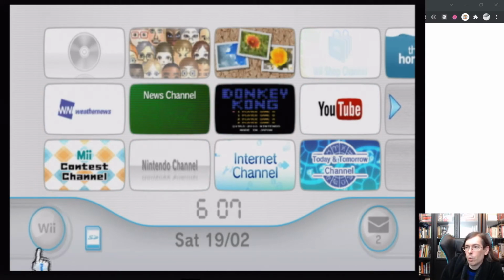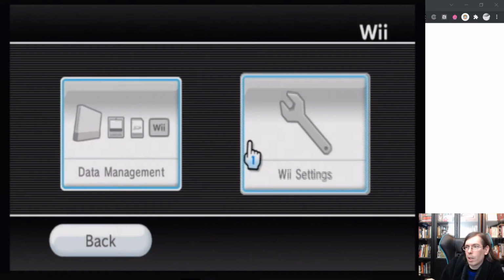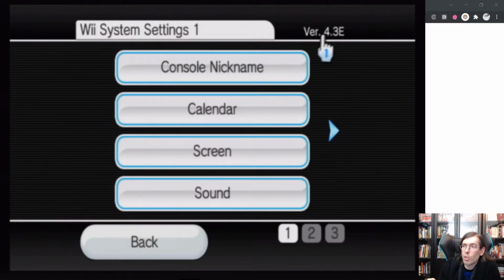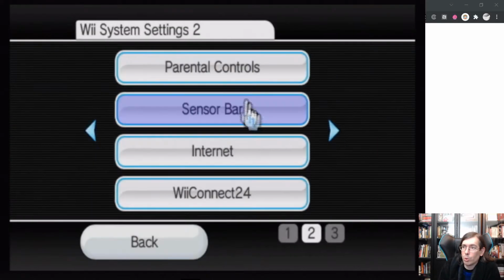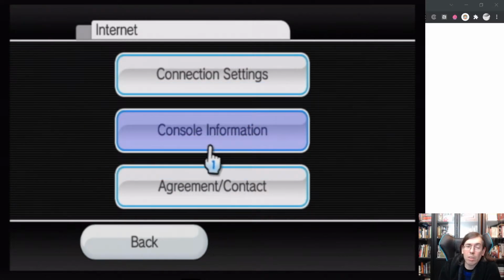You go to Wii here, and Wii settings. And wait a little, because it's slow. The version's right here on top, version 4.3 in my case. And if you go to internet, when you click on console information, it will show you your MAC address straight away. I'm not gonna show it because I don't wanna show my MAC address, but you can see it right here. Note it down on a piece of paper or type it directly into the computer.